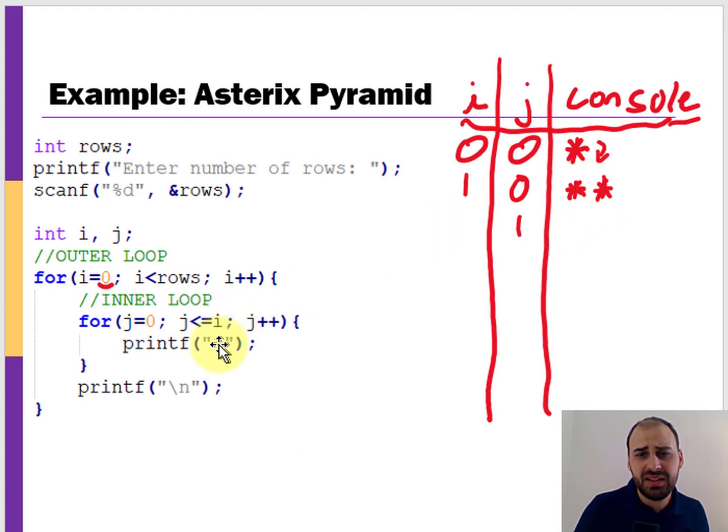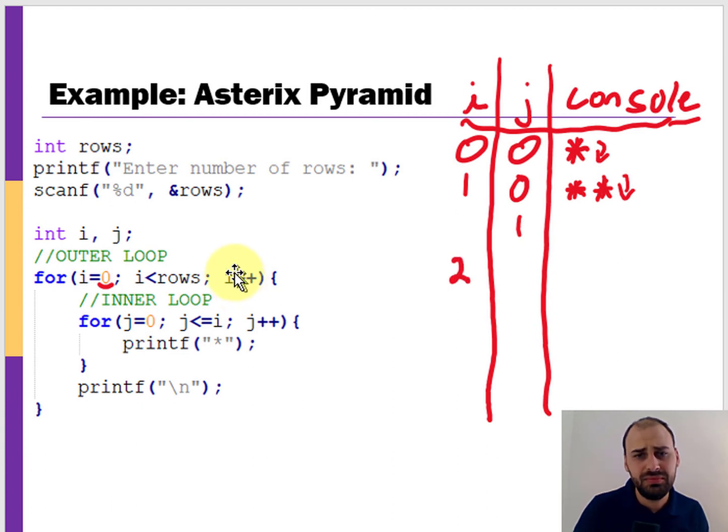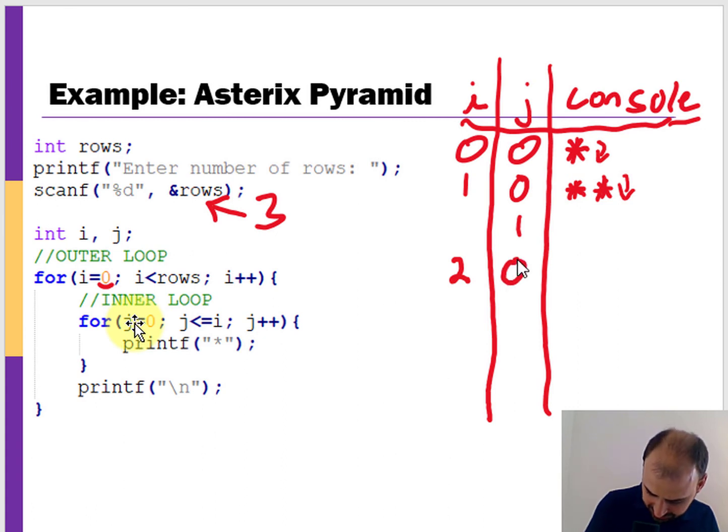Then j increments to 2. 2 is not less than or equal to 1, so we're going to leave the inner loop and print a new line character. Come back around, we increment i. And let's imagine for the number of rows that the user entered 3, just to keep the numbers small. i is now 2, which is less than 3, so we're going to enter the inner loop again and reset j back down to 0.